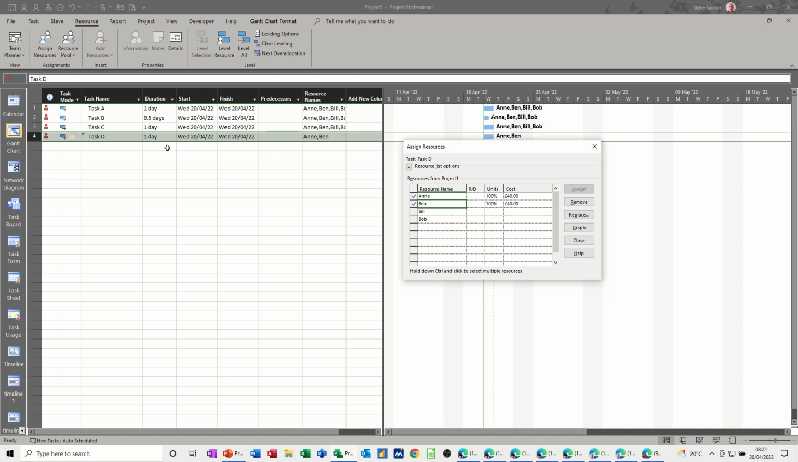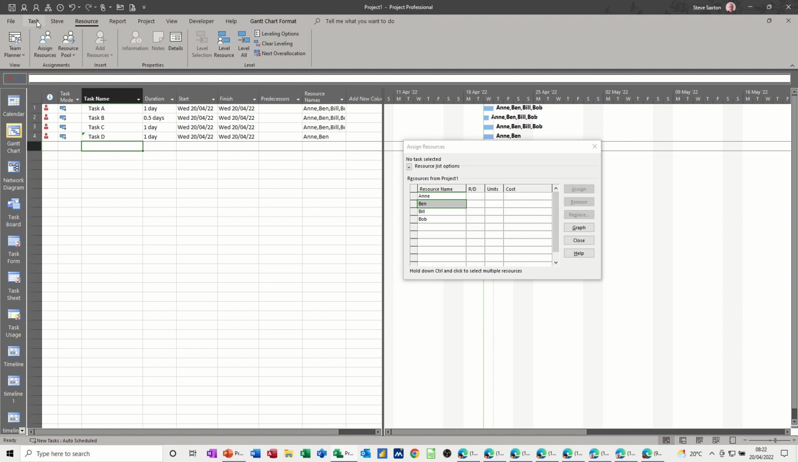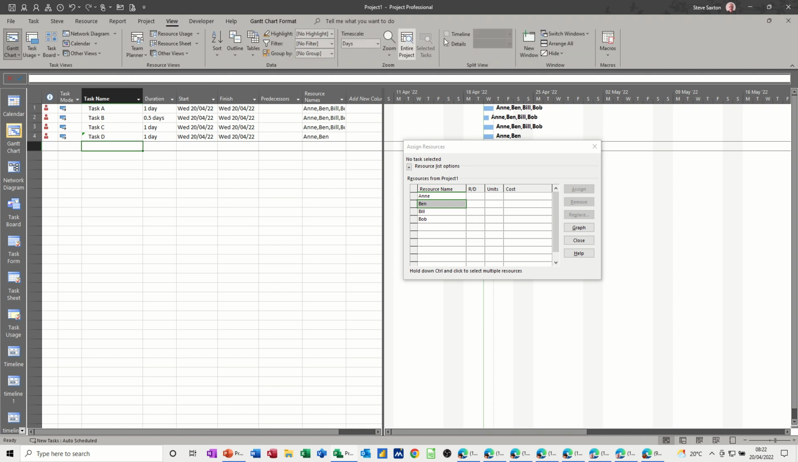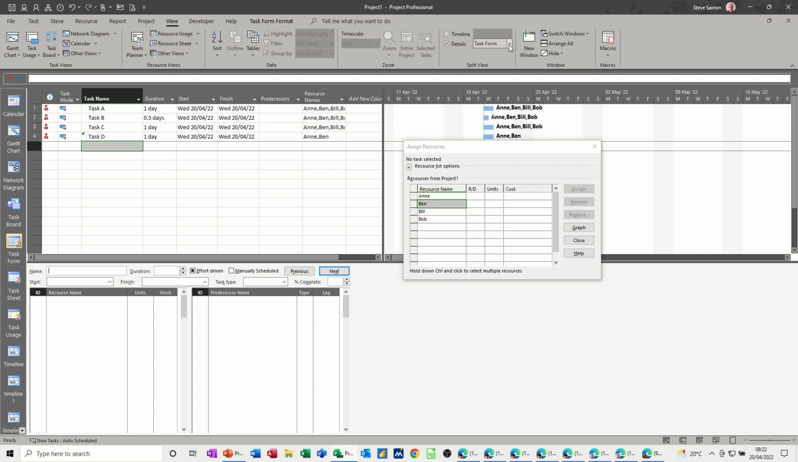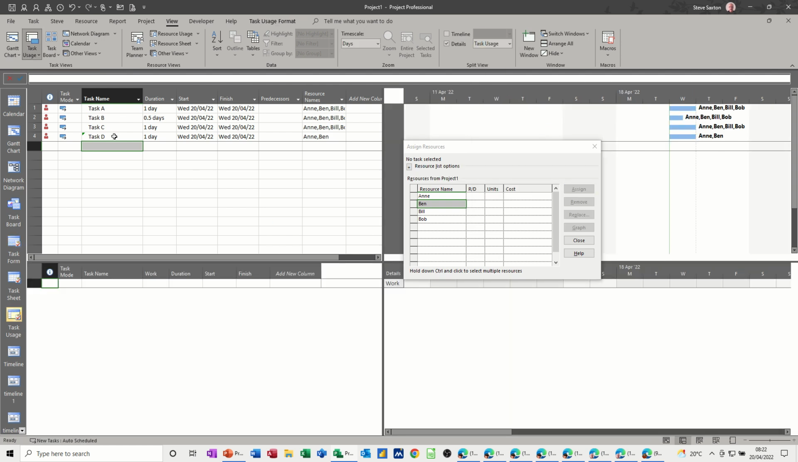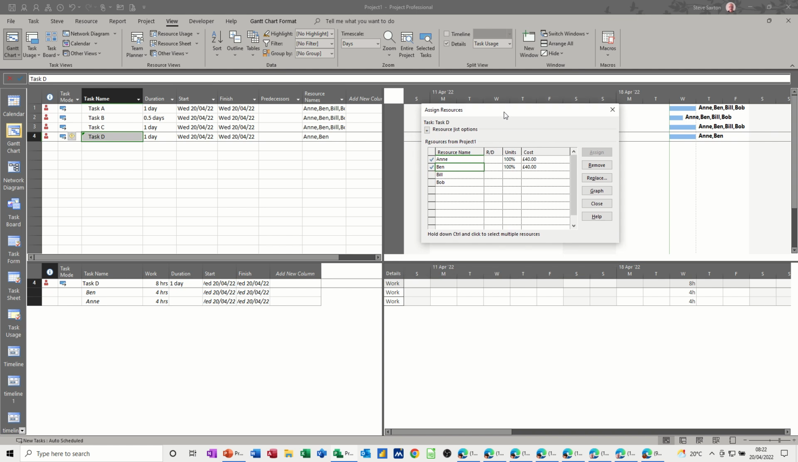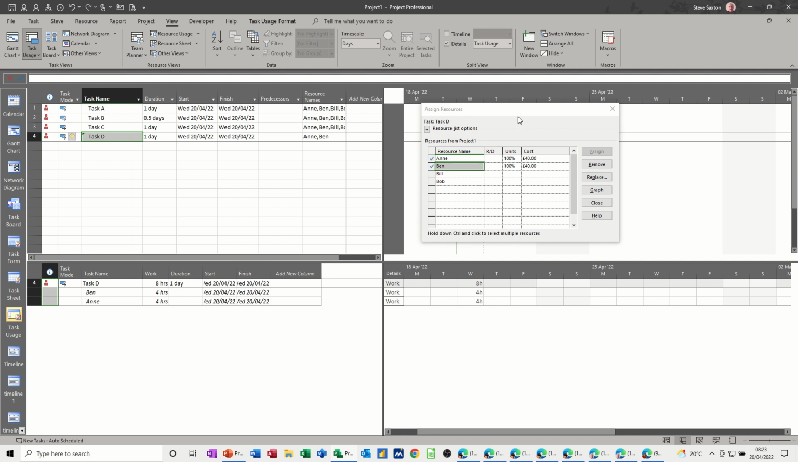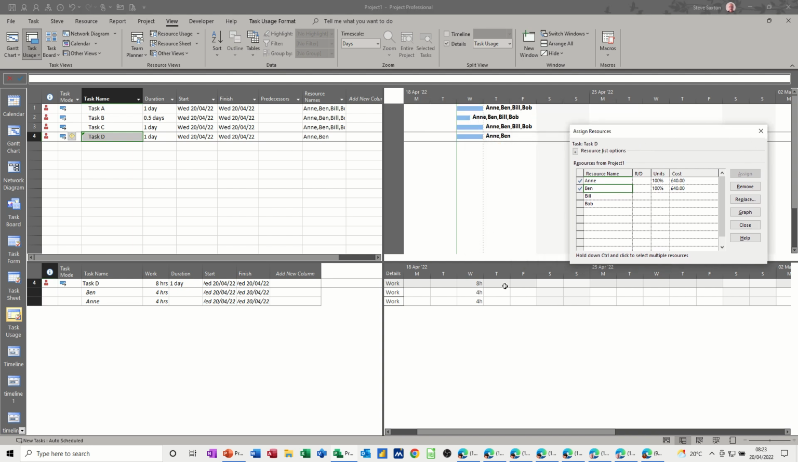Now if I just split the screen on this for a second, if I just go to view and details and put task usage at the bottom, or resource usage, I could put task usage, and just click onto that task, you can see that they're just doing 4 hours each. If I just come across there a bit, move that out of the way. Now if I take Ben off, remove, she's just doing 8 hours. It's still a fixed duration task, but as you add extra people, it reduces the effort they're doing.